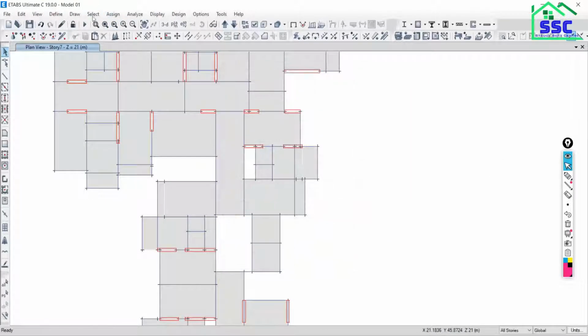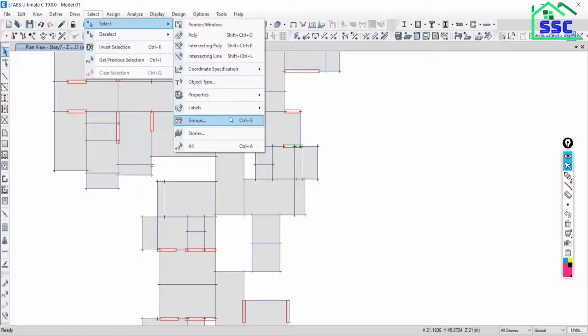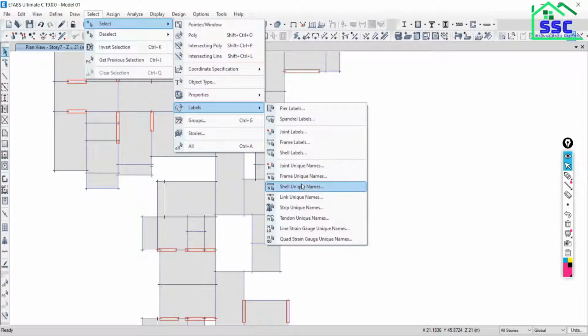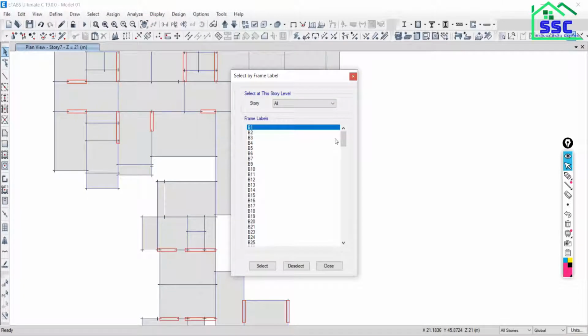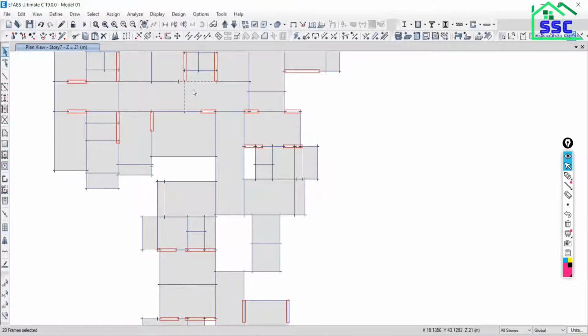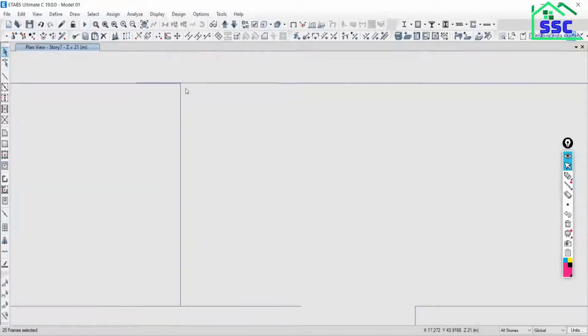So just close this and go to Select, go to Labels and Frame Labels. Which beams are there? B209 and B72. First catch the B72, this one 72 and 209. This one 209, select. So these two beams are there here. Is it visible?